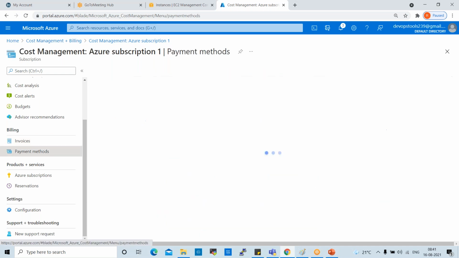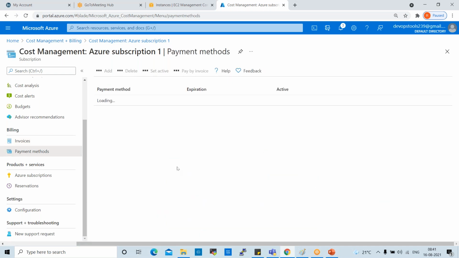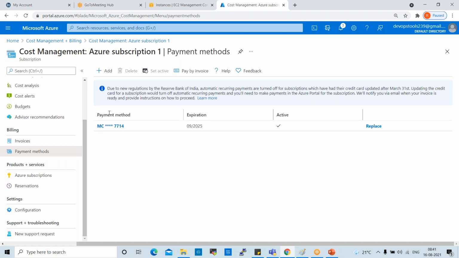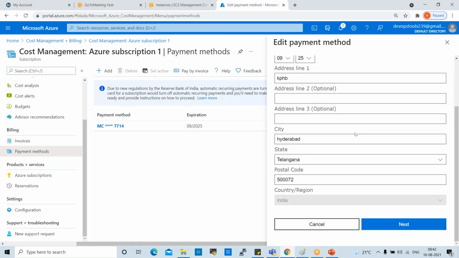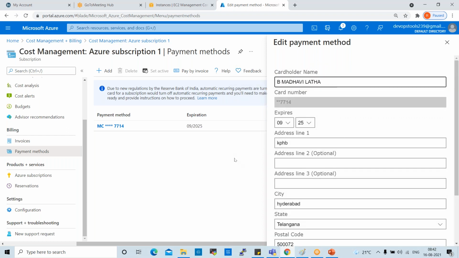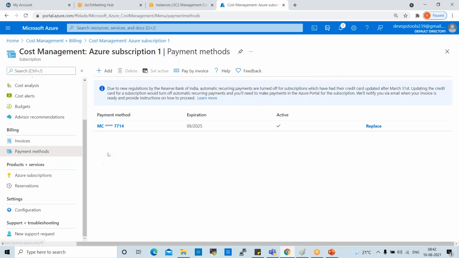Next one is payment methods. Auto payment or different methods will be there. See here, this is my primary account payment method. This is auto debit. This is the card which I mapped here. So it is auto debit. By default, auto debit is configured in Azure. In AWS, it will not auto debit, but in Azure, an auto debit account will be created.